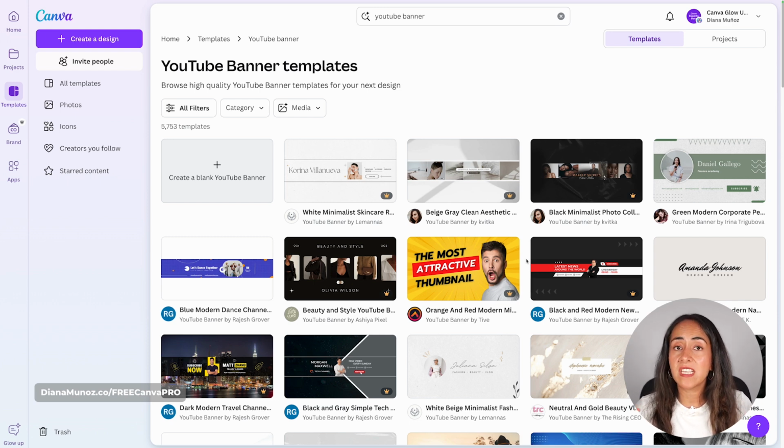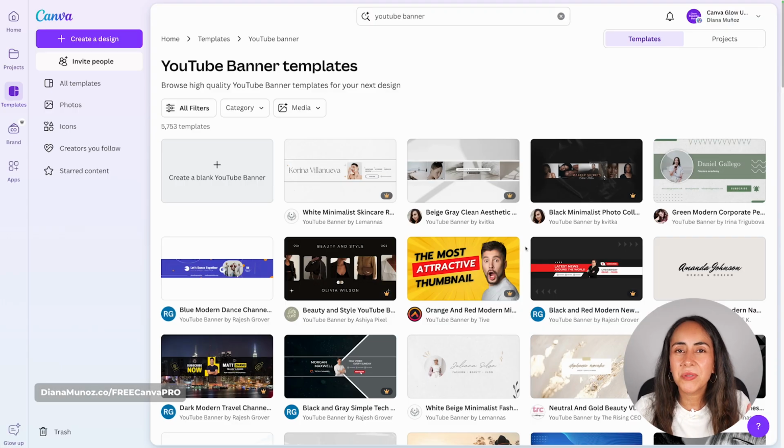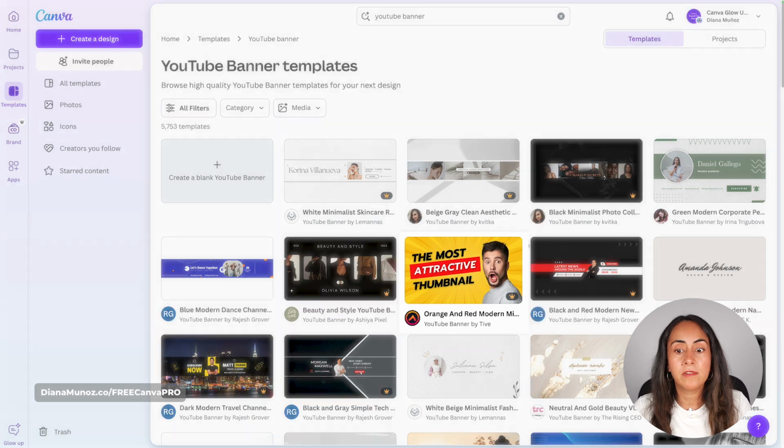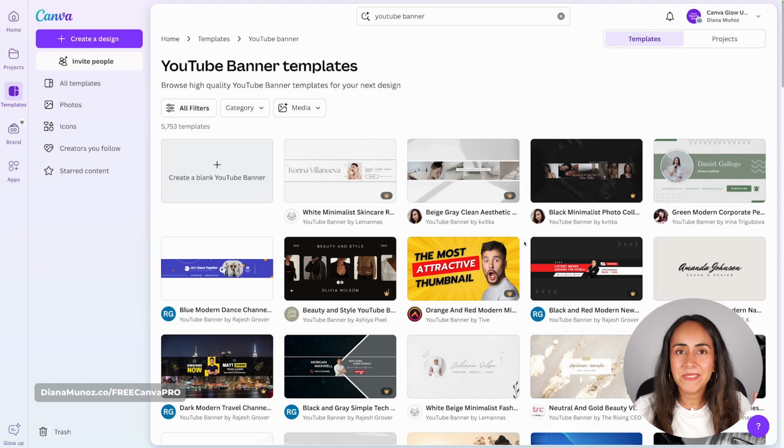What I do suggest is that you choose a template that has the following layout. We're gonna try to find something that has the most important information in the middle of the design. Pay attention to the template that you choose because I have seen that we sometimes find YouTube thumbnails in this search result. Like for example, this design that we see right here, this one is actually a YouTube thumbnail, not a YouTube banner.